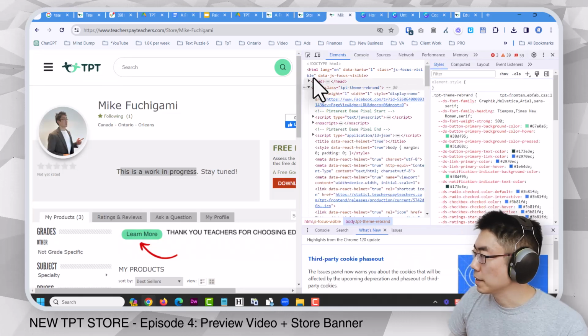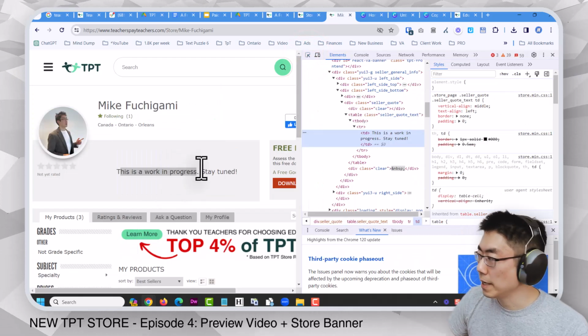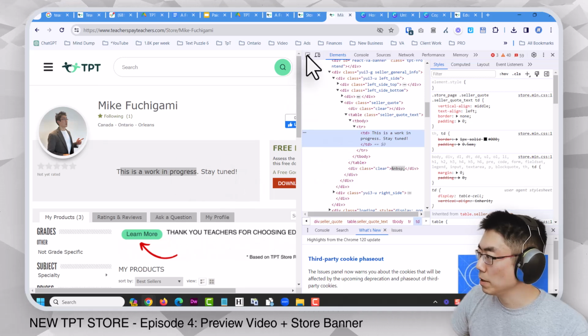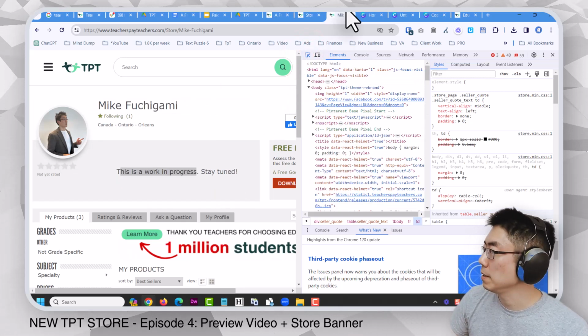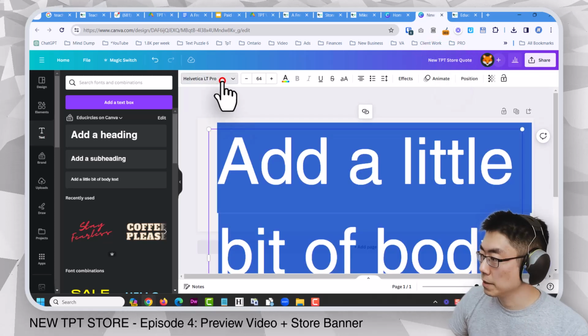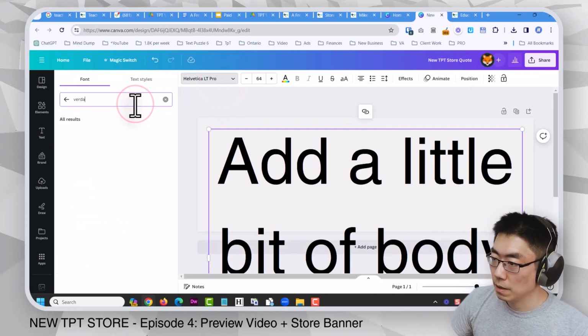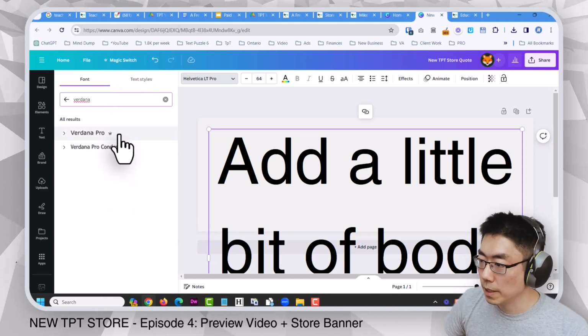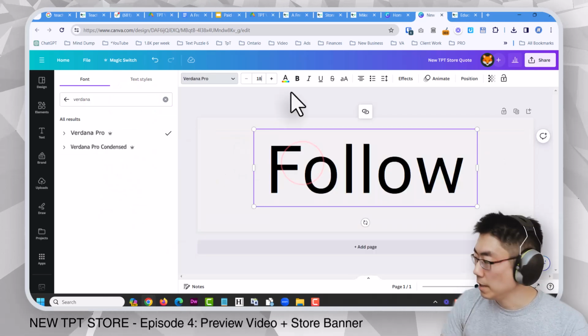All right, what font is that? Let's just have a peek here. Verdana, and it's, what was it, 18 point? Verdana 18 point or Arial 18 point. Let's call this new TPT store quote. I'm going to change this to Verdana. Do we have Verdana in Canva? Ooh, we do. Verdana Pro. Let's go with that, 18 point.